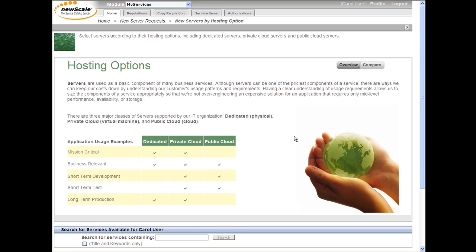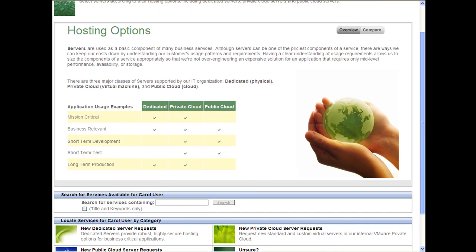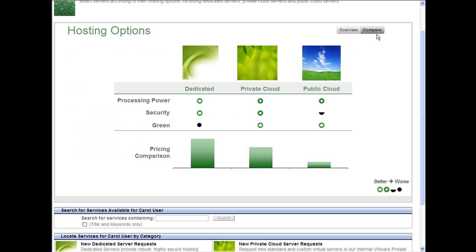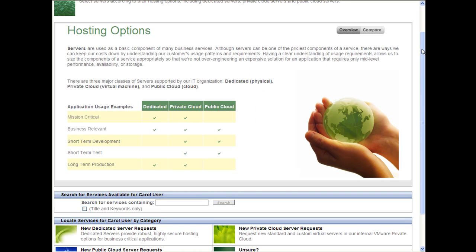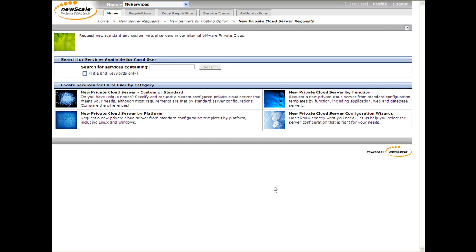Carol's now faced with a grid and some detailed information that shows her what options are available, driving her towards dedicated, private cloud, or public cloud options. And she can see some more information that may be available to her to help her make her decision. Reviewing these options, Carol may decide that what she wants is a private cloud server. And this may be a virtualized environment hosted internally. It could be a VMware environment, for example, here.